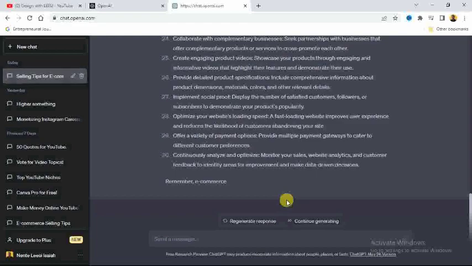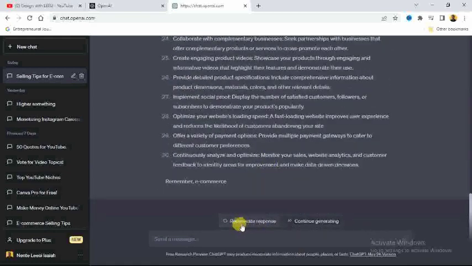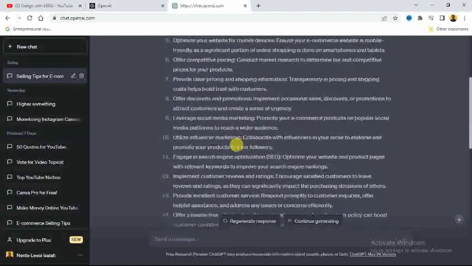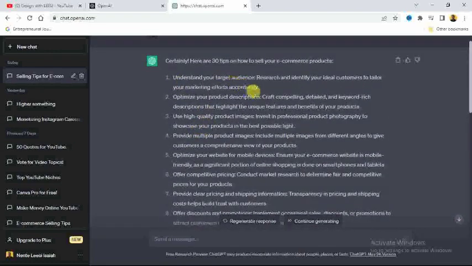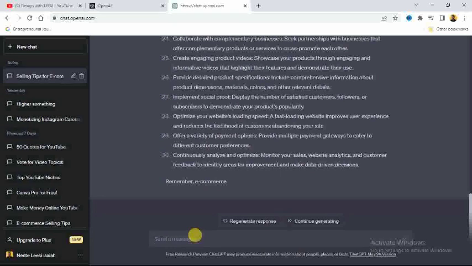So look at this, ChatGPT has given us 30 tips on how to sell your e-commerce. Here you can ask ChatGPT to regenerate the response again, or you can continue generating extra tips. All right, so let's take a look at these tips that ChatGPT has generated for us. In these tips, you can see they are that long. So we are going to ask ChatGPT to shorten these tips down. So we'll ask it: shorten the above down.